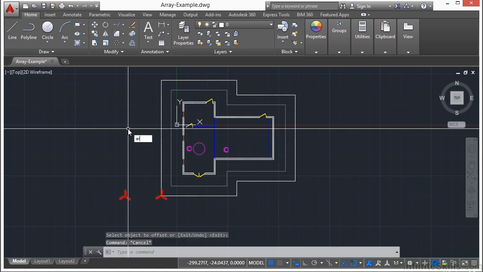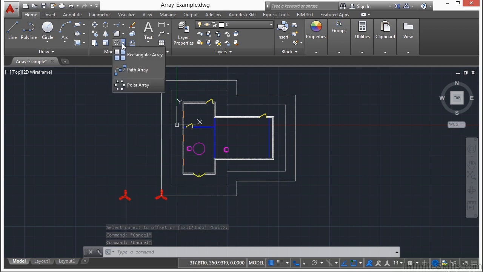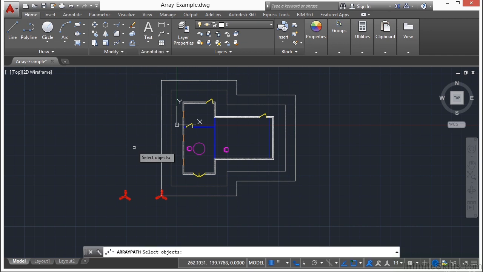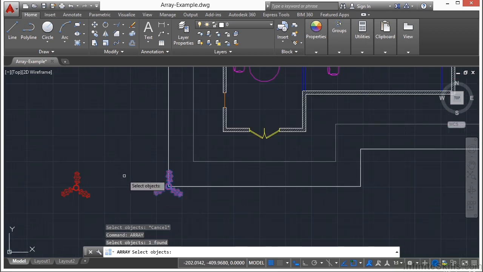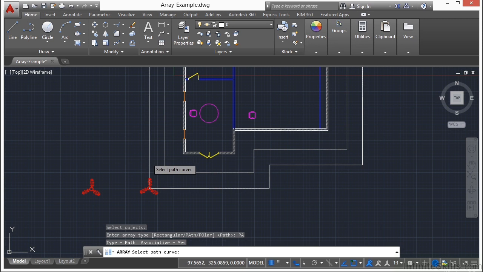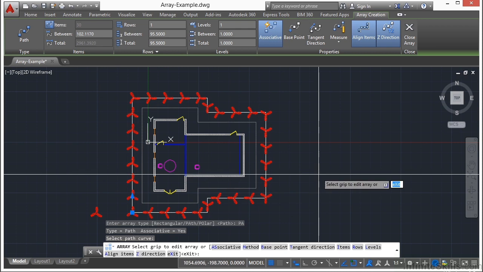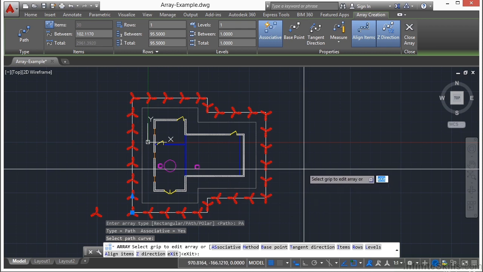I can type in AR, or I can go to the Home tab on the Modify panel and select Path Array. Now if you type in the command, press return, that's array, and you use the array command to start either the rectangle, polar, or path array. Then you select your object first. I'm going to pick this plant, press return, and now I'm going to tell it what type of array I want to use. And in this case, it's going to be the path. Once you've done that, you select your path, and it automatically generates your objects along that pathway. Very fast and very simple.